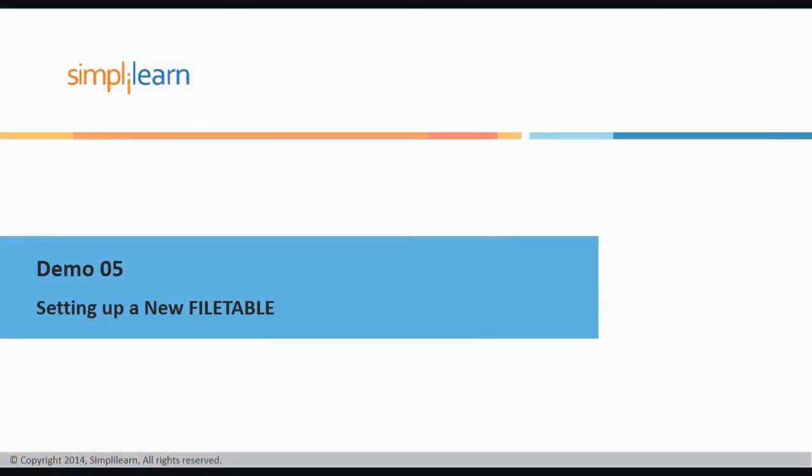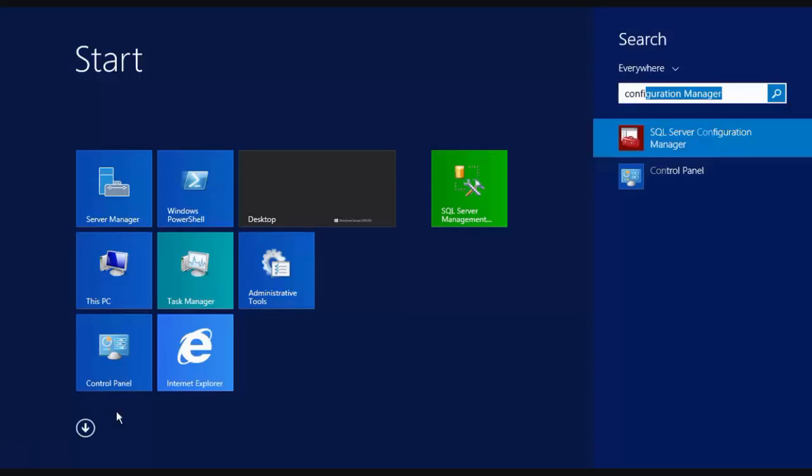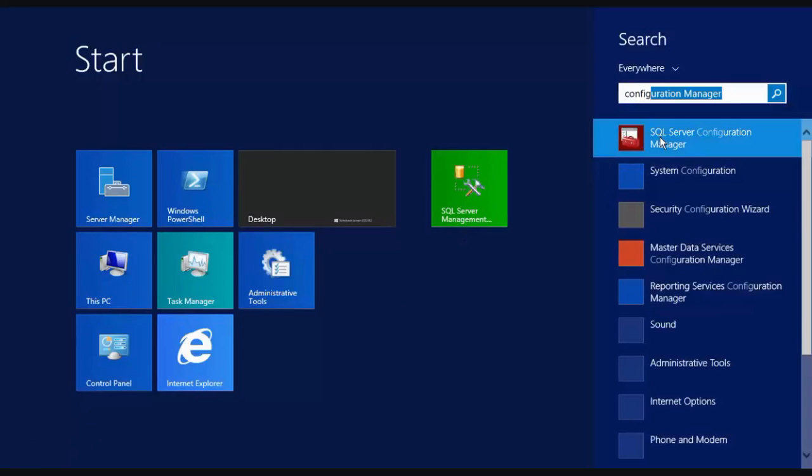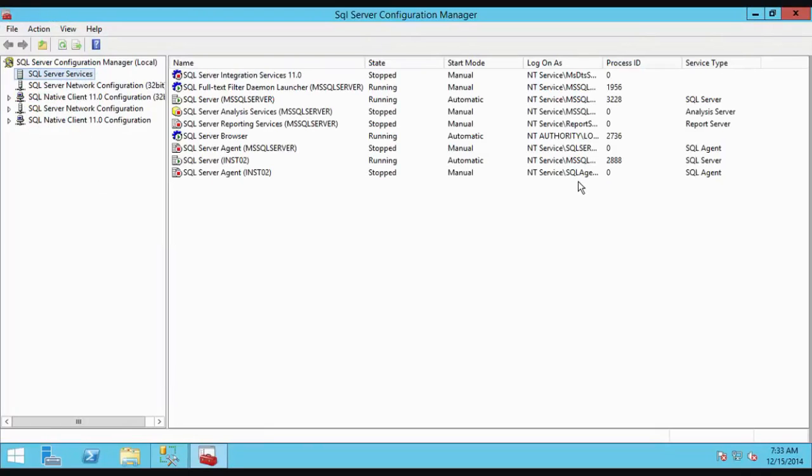This demo shows you the power of File Table and how SQL Server can read and index files in a folder. In this demo, we'll use the Another Test DB database. The first thing to do is to open SQL Server Configuration Manager.